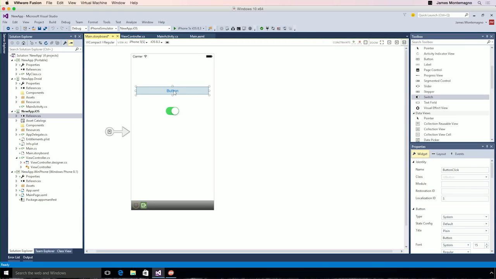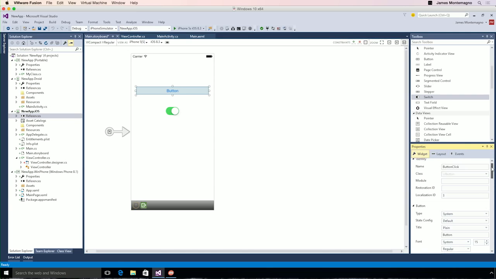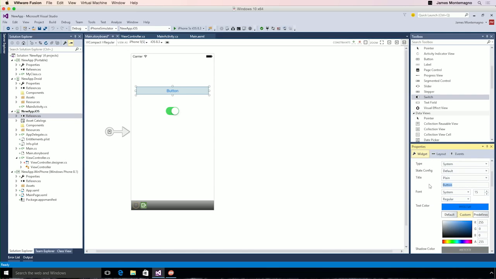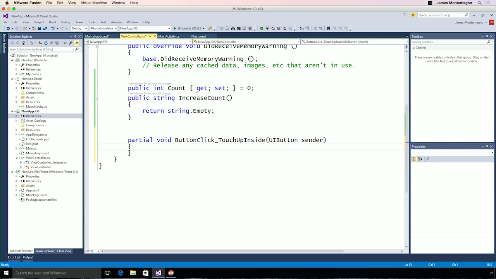And every time I click this button, I want to just simply increase the count. I can come down to my property window, maybe rename this and say click me, and we'll see the designer update in real time. If I want to add a click event, simply double click. And now we've added a click handler right in our code behind of our UI view controller.